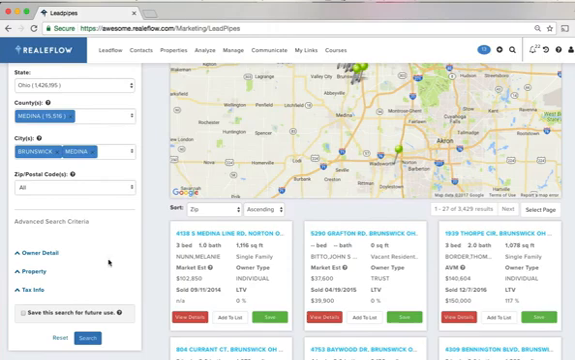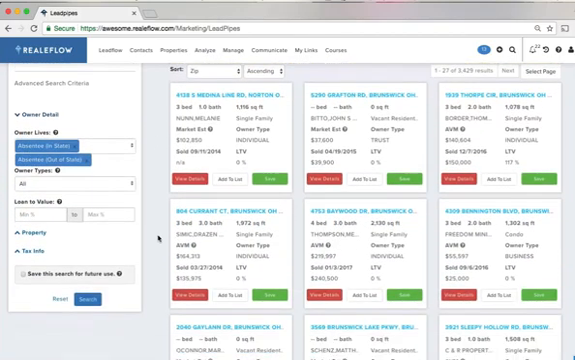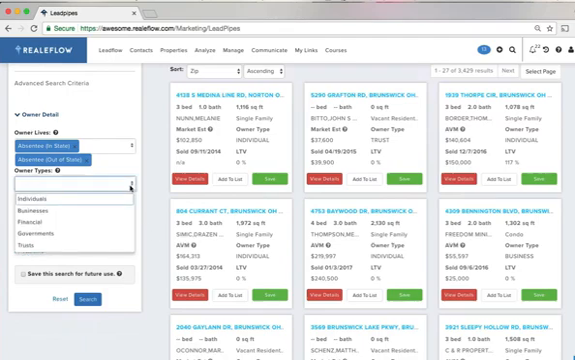Now, in addition to those, you can also filter based on some details on the owner. Things like, does the owner live in state or out of state? Or what type of owner is it? Is it an individual? Is it a business? What's the loan to value range? So we could put a maximum or minimum and maximum.